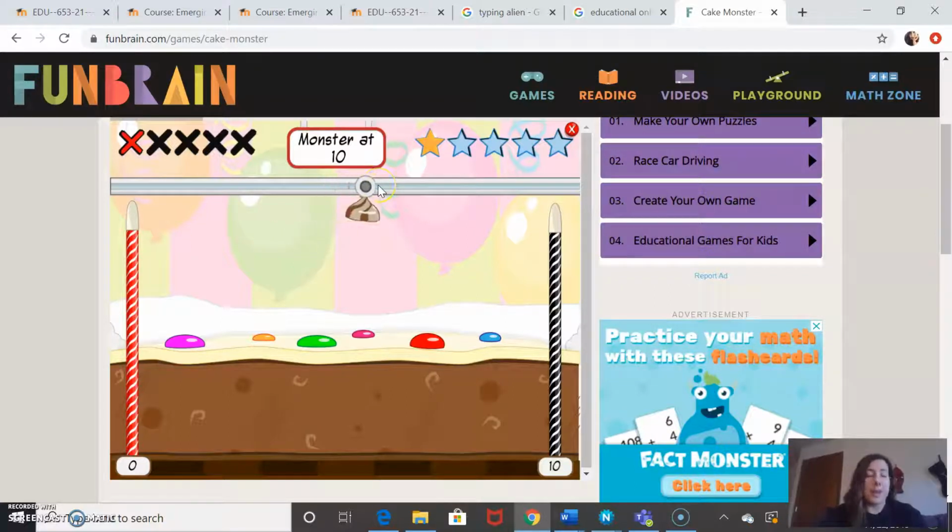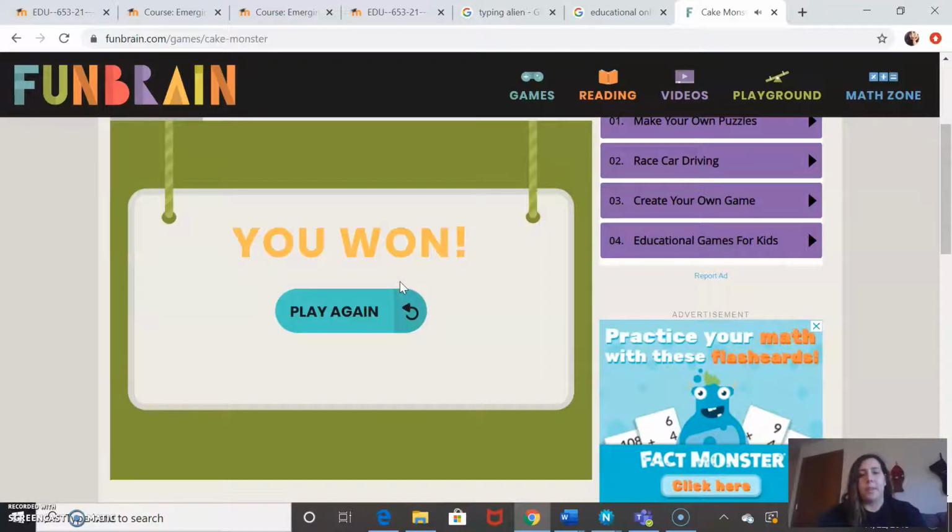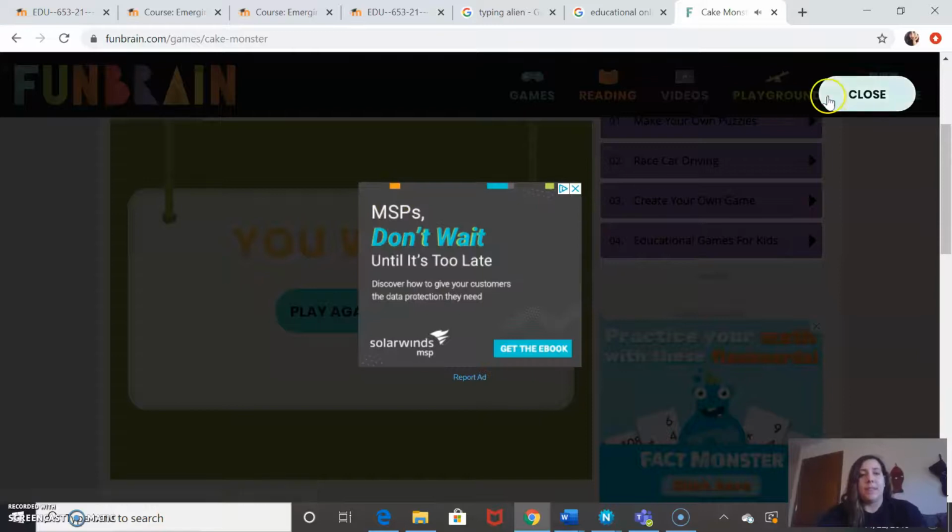Just pointed at my laptop thinking you could see it. And we got a star up here. So it says the monster's at 10. Well, 10's already labeled here for us, so that one's pretty easy. There we go. That's 0. Again, it's labeled for us, so it's pretty easy. At 2. I feel like once you get the hang of it, it's pretty easy. And then, yeah, says I won.